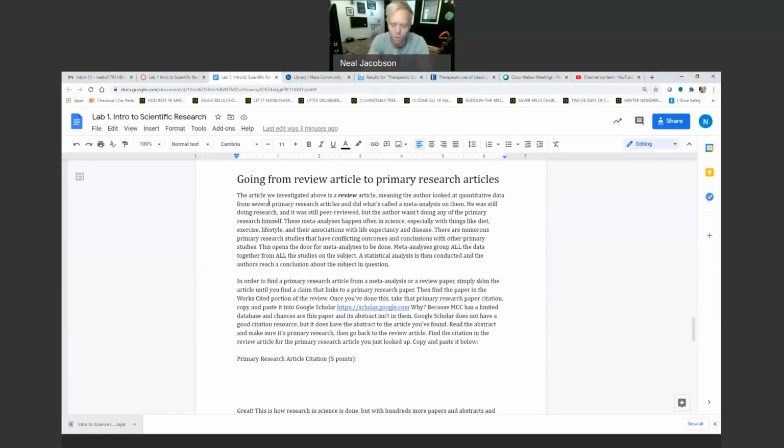Okay. So the article that we just investigated is actually a review article. This is kind of interesting. What a review is, that means that the author himself didn't actually do any of the primary research. What he did was he looked at other people's publications that did do the primary research, and then he pooled their data together and did what's called a meta-analysis on them. So he was still doing research and it was still peer reviewed, but it wasn't primary research. He wasn't in the laboratory testing these things. He was just doing a meta-analysis on a bunch of different publications.